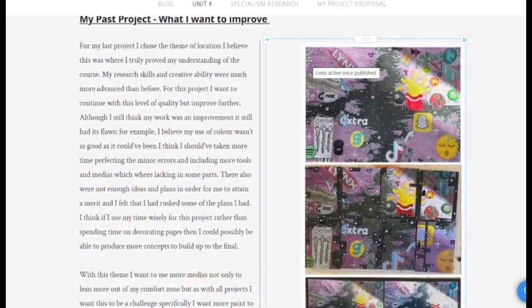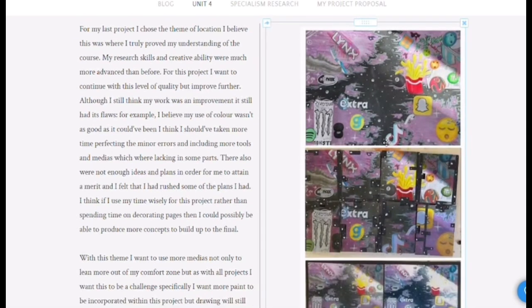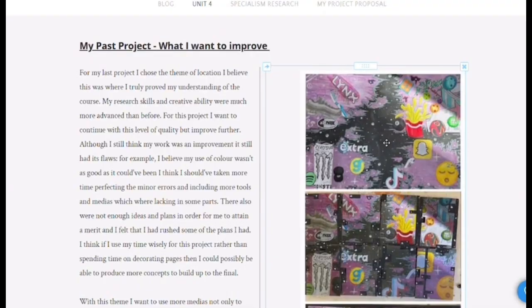Also, another issue is the ideas. I did think that I did a good amount at the time, but looking back, I could have done way more at the time I was given. And also the quality, I'm always mental about the quality of my work.